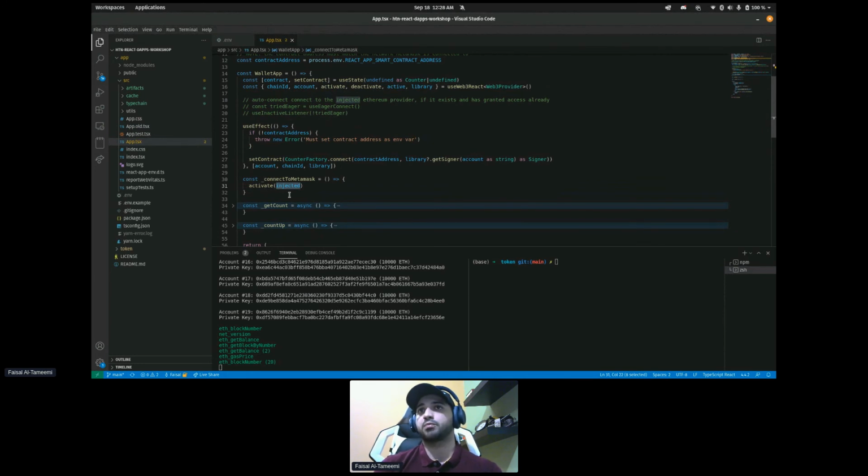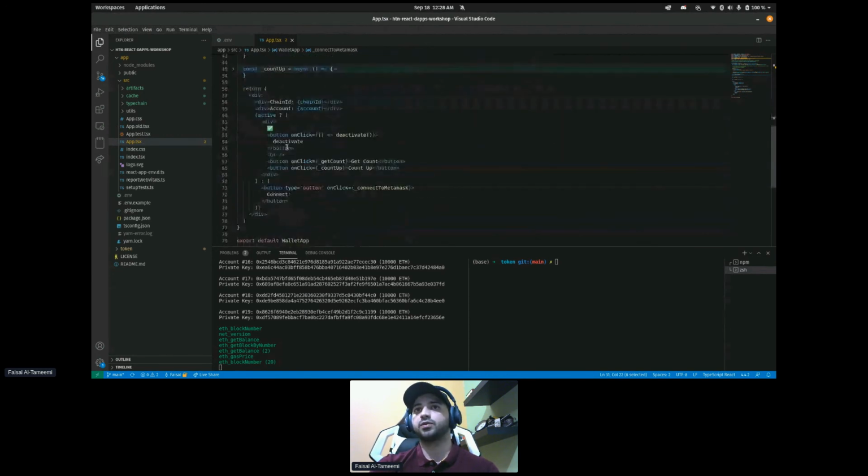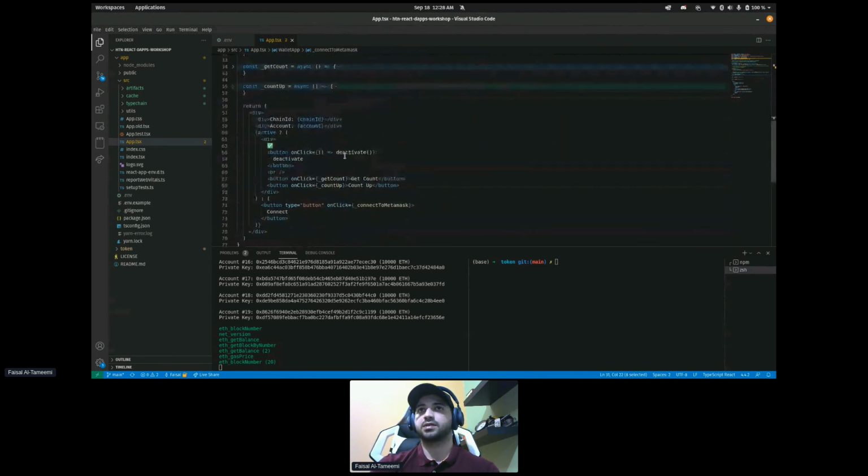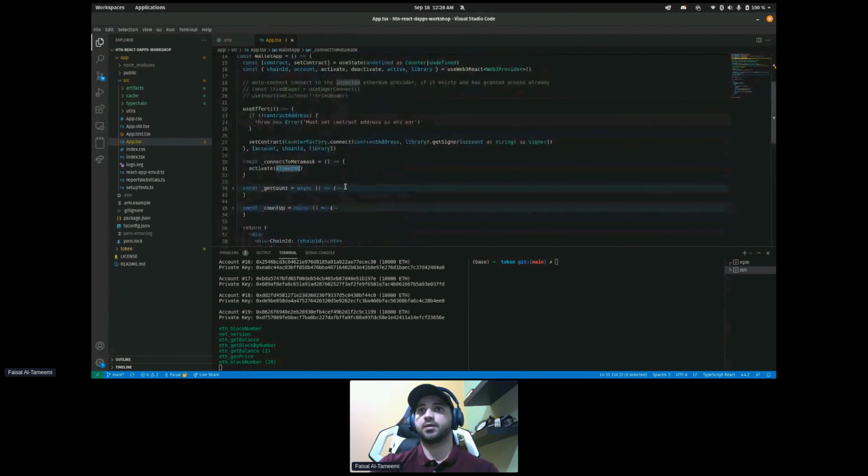MetaMask is injected within the browser. Alternatively, we're talking about a hardware wallet or something along those lines. The actual view of this is not that interesting, so let's not spend valuable time on that.